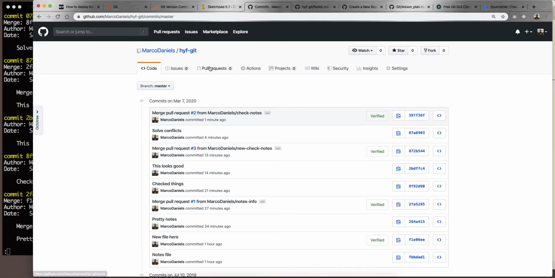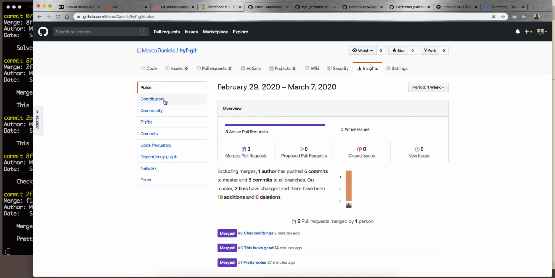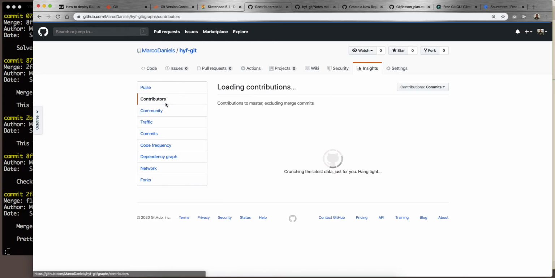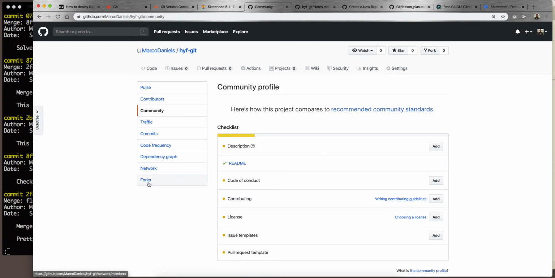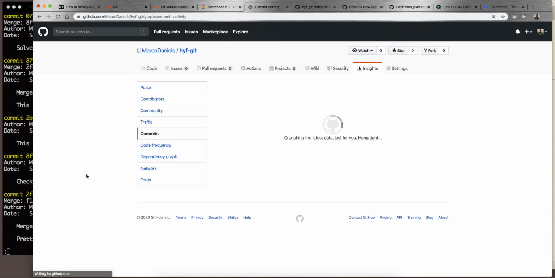I actually would like to, can we see insights here? No contributors, no community, no. Oh, could I see that comments maybe? Because in some places we can actually see the tree structure of what happened, and that sometimes is easier to have as a visual reference. Why is it taking so long?